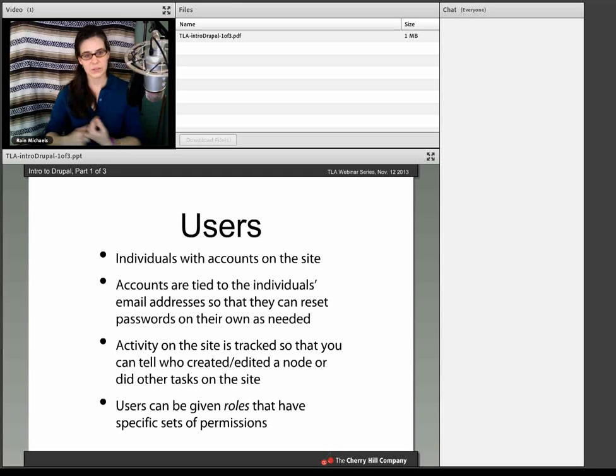Users are individuals with accounts on your site. Those accounts are tied to their email address, which is very important because it makes them accountable for what they do on your site, and it also enables them to work with their password themselves so that you don't have to give them a password or reset their password for them. They can do that if they lose their password. Their activity is tracked, so you know if they created content, if they edited content, what they did on the site. Users can also be given roles.